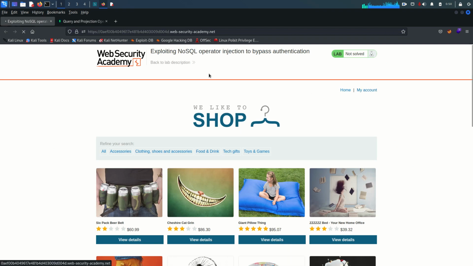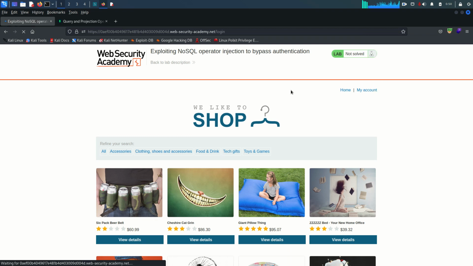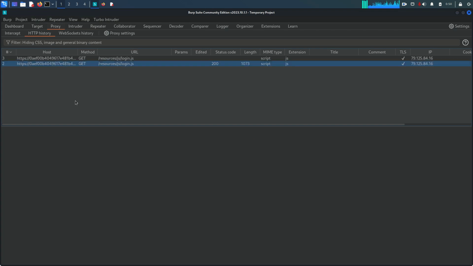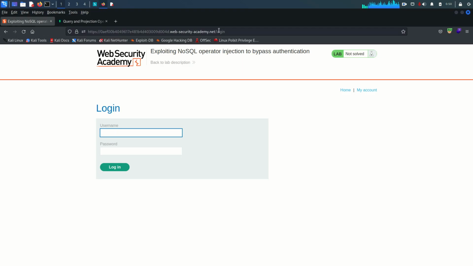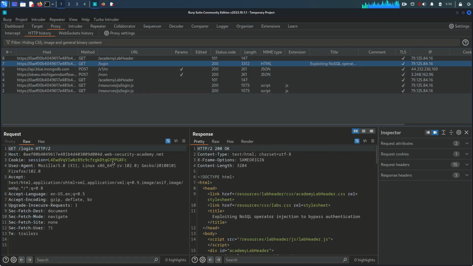I'm going to my account directly. I already opened up Burp Suite here, so I'm going to turn on the Burp proxy on my browser, and hopefully we will get a request here. No, we did not get it. This is the login.js. I don't see the /login request. So just click one more time, and here we have the GET request for the login.